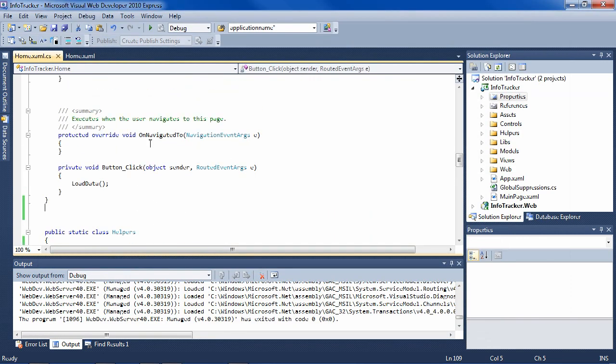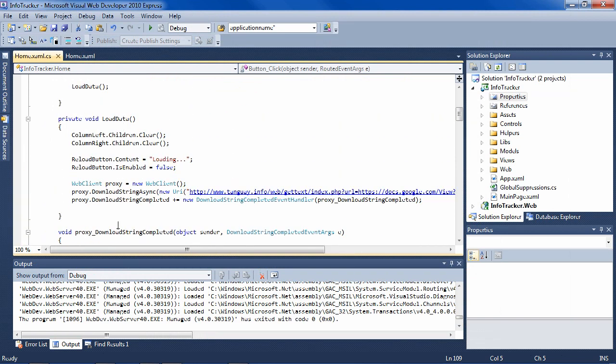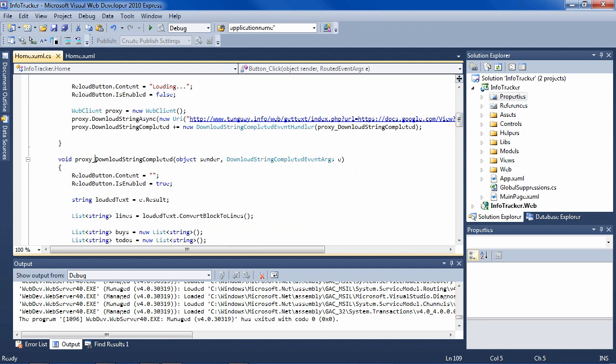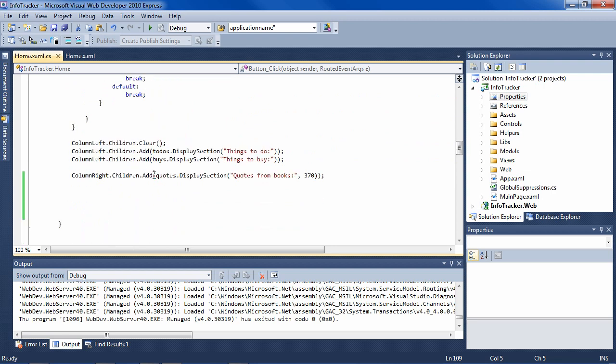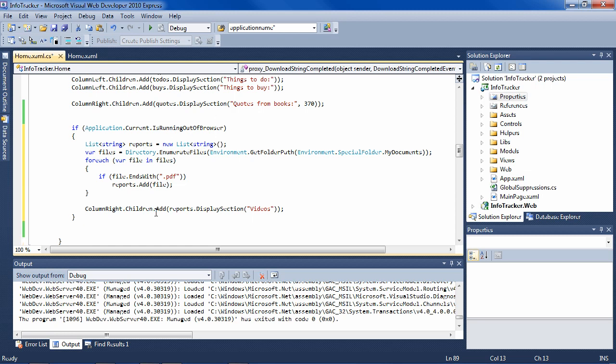So the first thing that we need to do is go to where, let's review here, we have a load data method, and this web client starts reading from this URL, and when it's finished, it calls this method. At the end of this method, what we're going to do is put in this code, and this code here says if the application is running out of browser. And we have to do that because if the Silverlight application is running inside the browser, then it doesn't have access to the local files. So it has to be running out of the browser. And if it is, then we execute this code here.